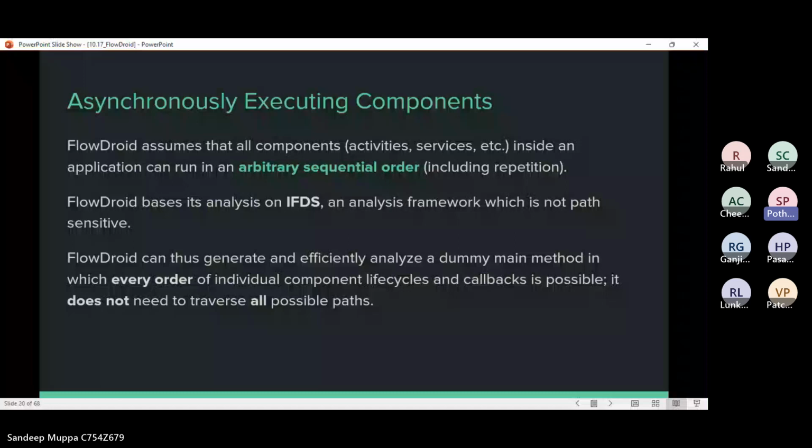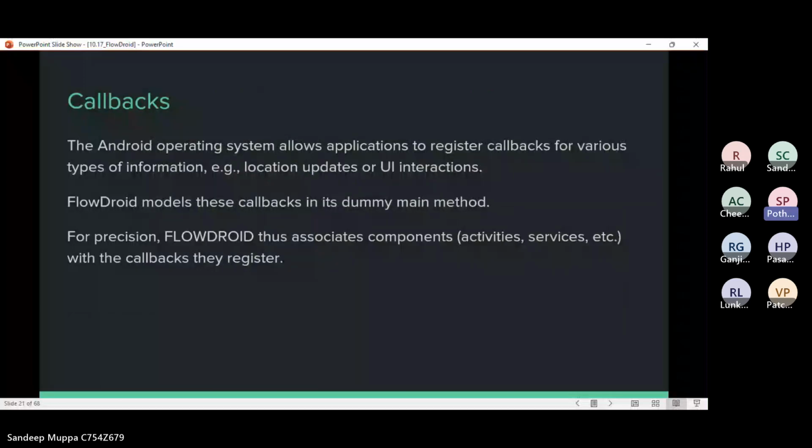When it comes to callbacks, they play a very crucial role in registering and receiving various types of information events, such as location or user interactions. FlowDroid models these callbacks in its dummy main method to identify potential security issues, such as storing sensitive data and later sending it to the internet without proper authorization.